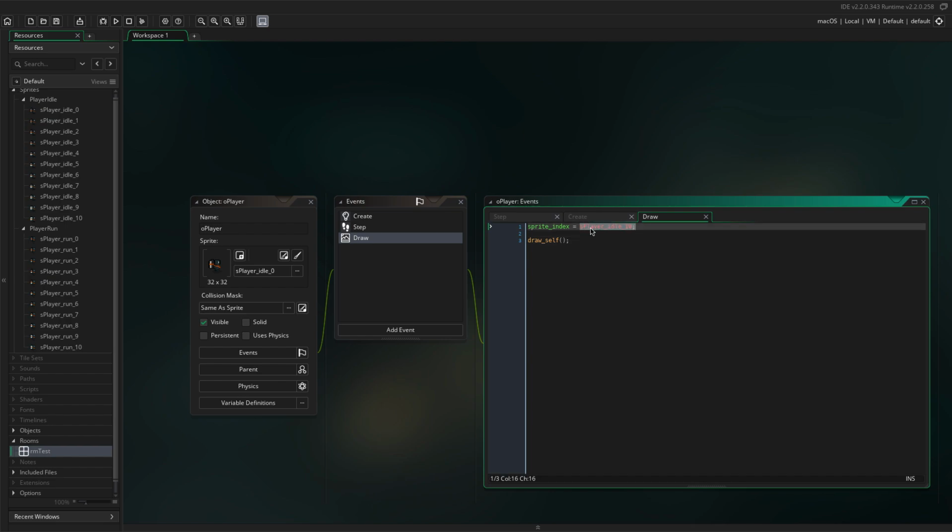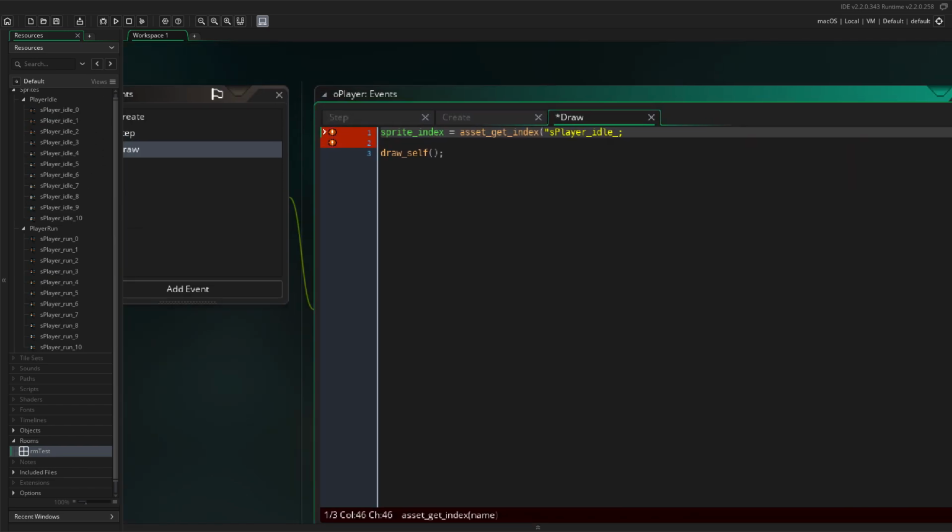We want to get this sprite from this tree based off of our variable energy, which is going to fluctuate and change throughout the course of the game. So we're going to change this, and we're going to say asset get index, and now we're going to build up a string that's going to represent our sprite name. So we know that every sprite starts with sPlayer underscore idle. And then the next part that comes after the second underscore is going to be our energy level here.